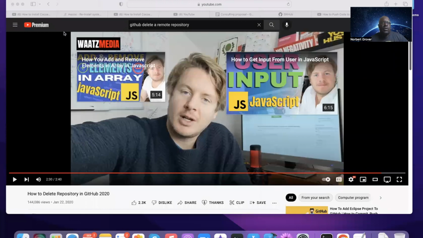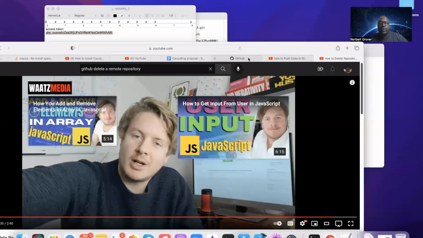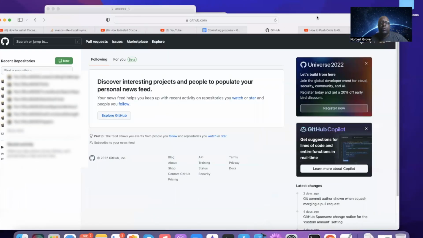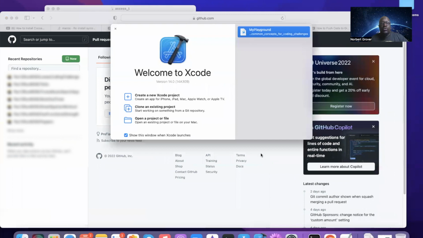Okay, so now let's talk about connecting to a remote repository. What I'm going to do is start from scratch. I'm going to make a new project and we're going to put it in Git, and we're going to create a new repository. So here we go.